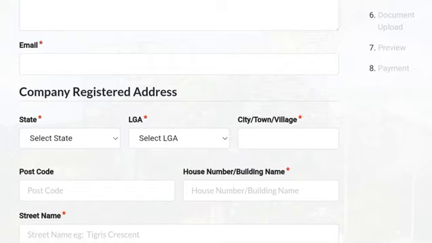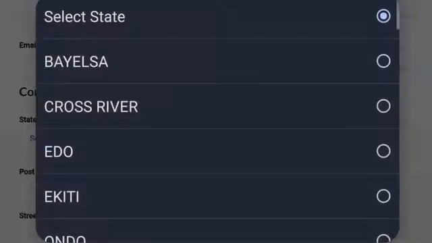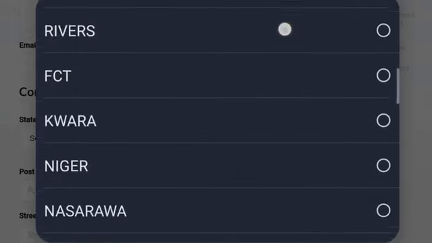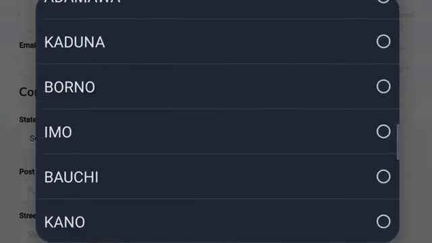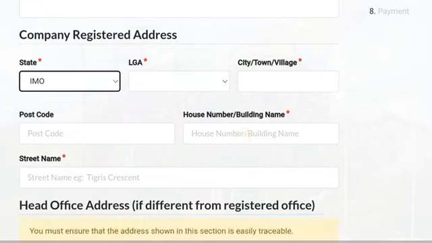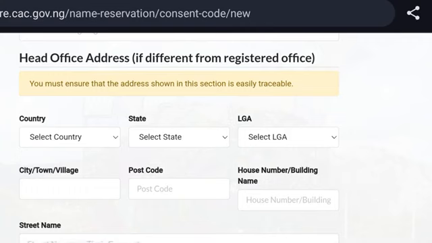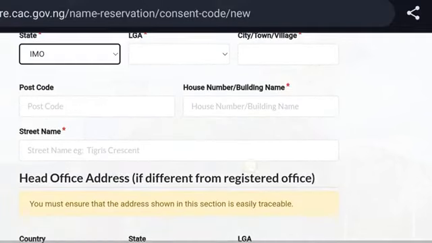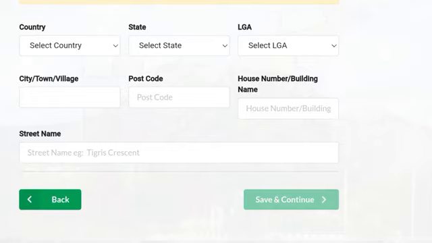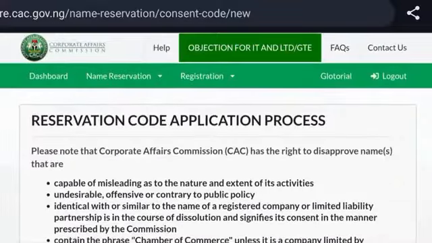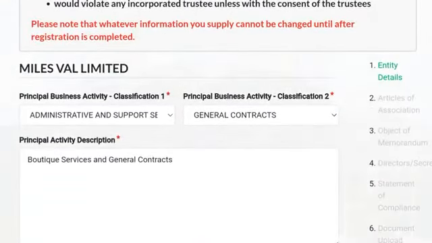So now I'm going to go ahead and fill in the email, and then the states. Okay, let's go with the states. I'm going to fill the states, this. Okay, then the local government, the house number. Now we don't have the head office address, so we're going to leave it. And after that, click on save and continue. Then it's going to take you to the articles of association.